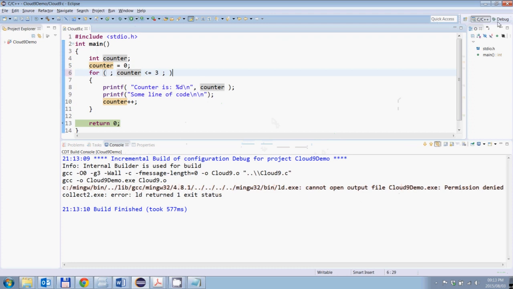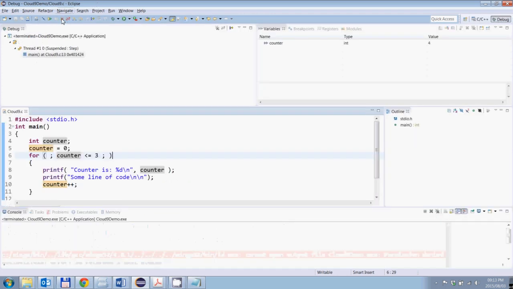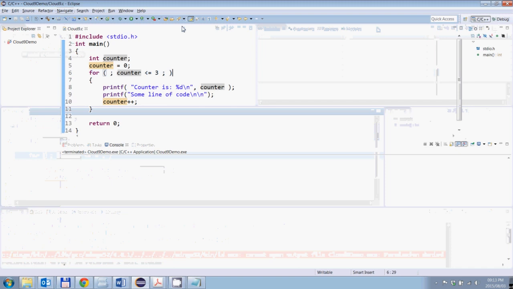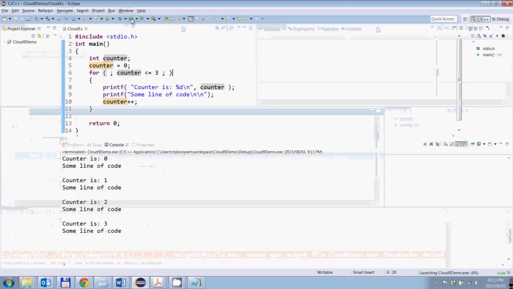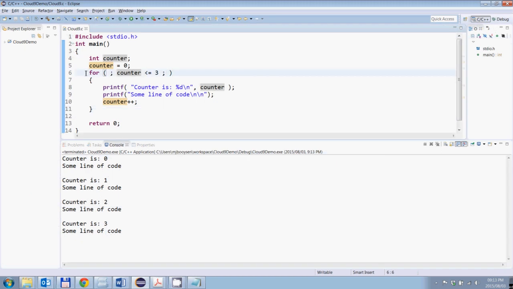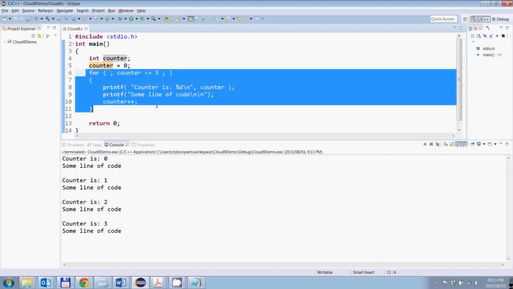Permission denied. Let me just kill that debugging function. There we go. And okay, that thread is dead. There we go. So it's doing exactly the same. I've done nothing. So that is exactly equivalent to the while I had previously.